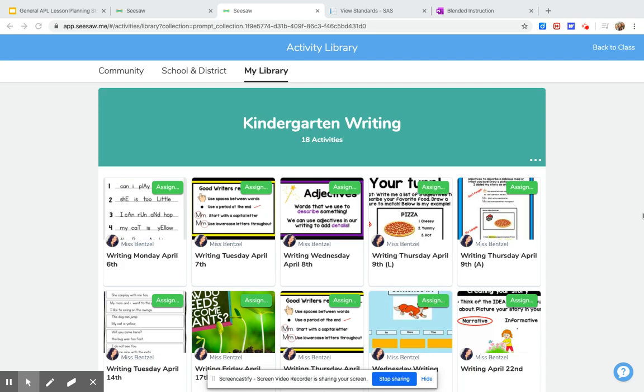When adding standards to your Seesaw activity, you have a number of options that you can use in order to put those standards directly into your lesson. So first, you're going to want to find your activities. The way that I'm going to show this to you today is using activities that I already have created. You can do the exact same process with an activity that you are creating from scratch.